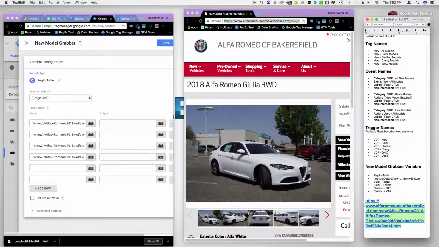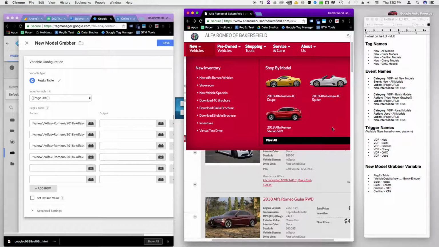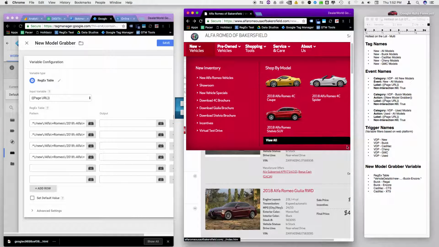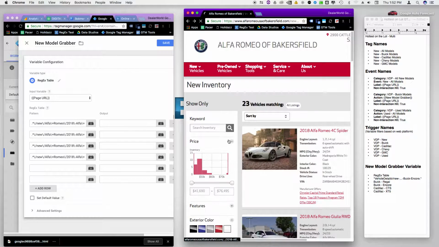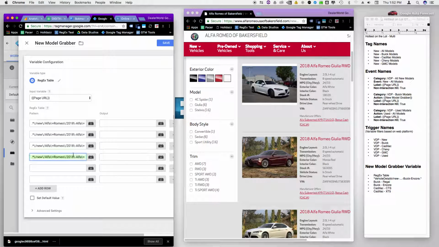Alright, let's go ahead and cancel this. Big fan of having a notepad. And you just want to do that for all the models they've got. It looks like they just have 3 here, which is actually super easy for us.